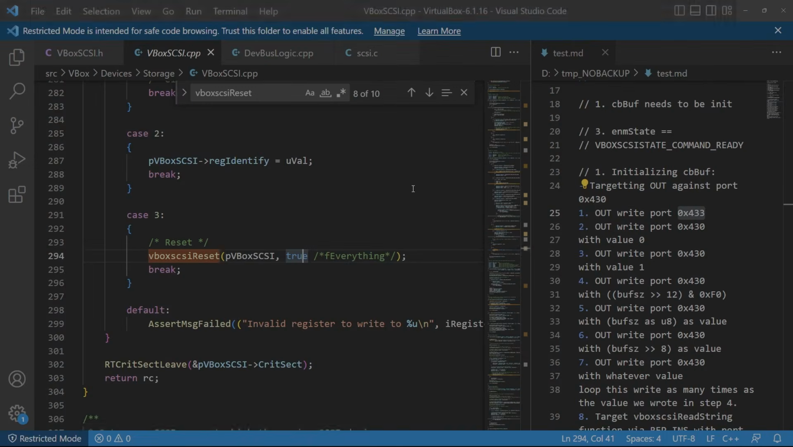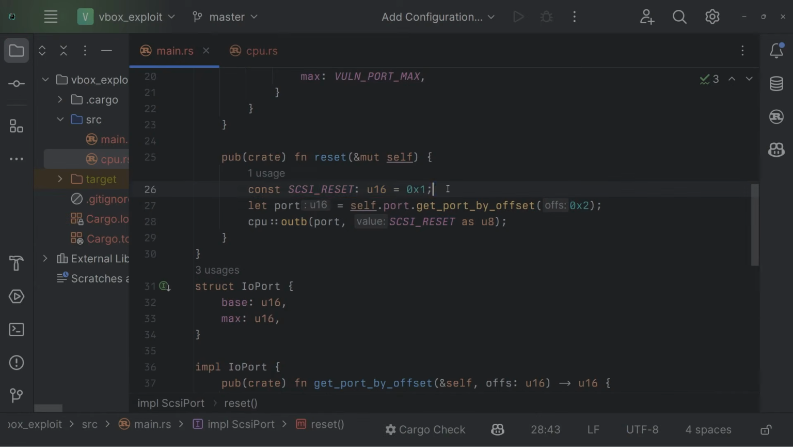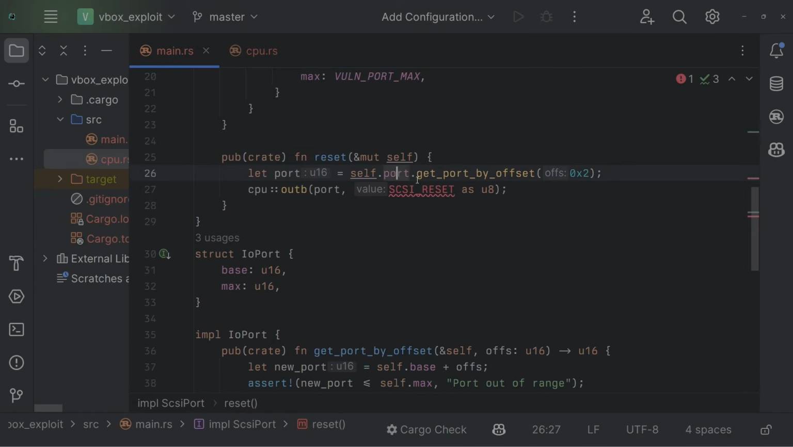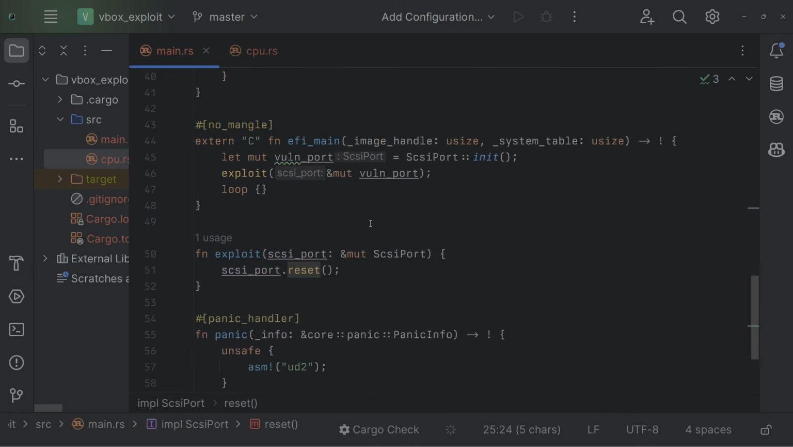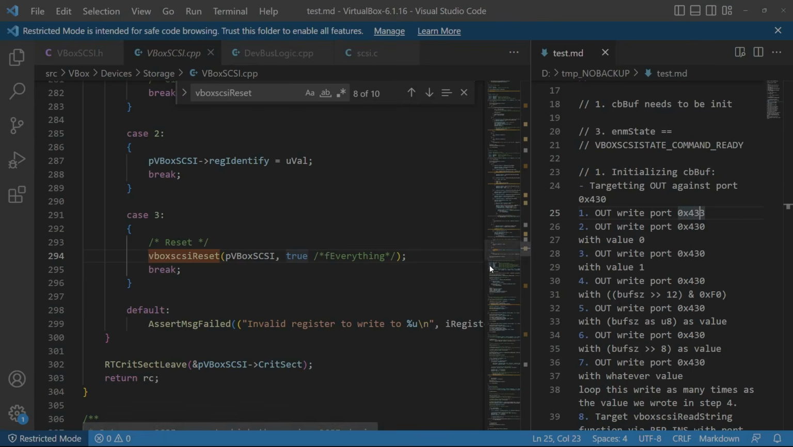And it's going to be port 433, so offset 3. So let port equal self.port.get port by offset 0x3. And then it's going to use outb. It's going to use port. Sorry. This is port, and value is going to be hard coded as 0. Done. So we have a reset function. It gets the port by applying the offset 3 to the current base, and then puts that as the port, and the value is 0, and that does reset. Cool. So reset's done.